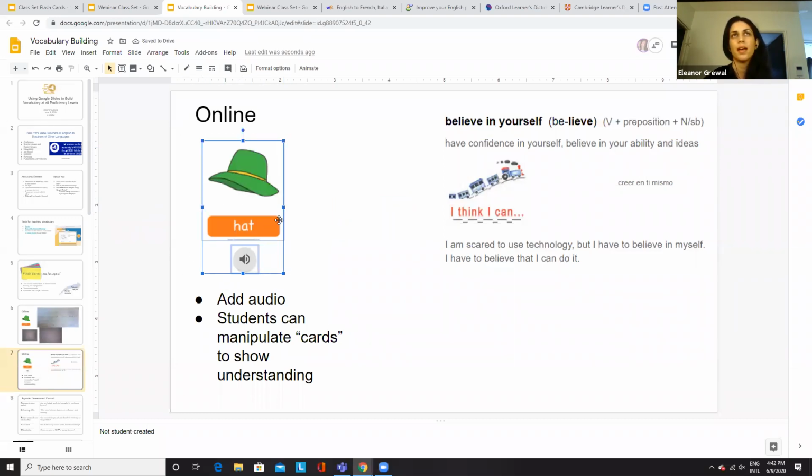So I might have hat and hot, and they could organize their short vowel sounds, or whatever word study you might be doing. So I would use this. I use this now with young learners, but you could also maybe use it with sight students at older ages.